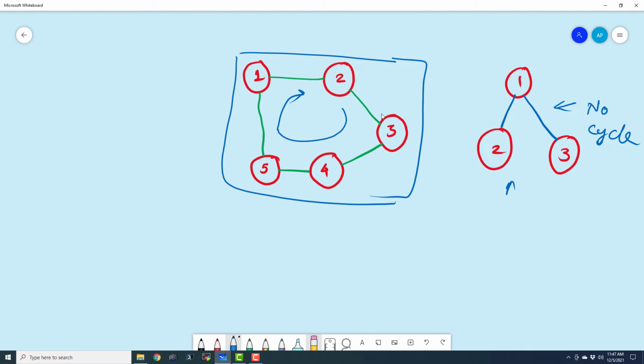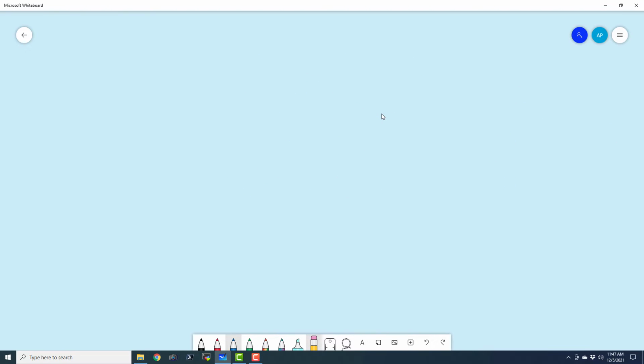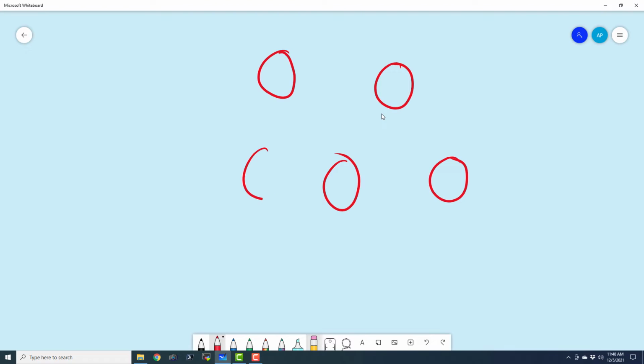Now let us see how we can represent the graphs in our memory. Okay. And let me draw that graph again. 1, 2, 3, 4 and 5. So let us connect them using the green color. And let us write 1, 2, 3, 4 and 5.